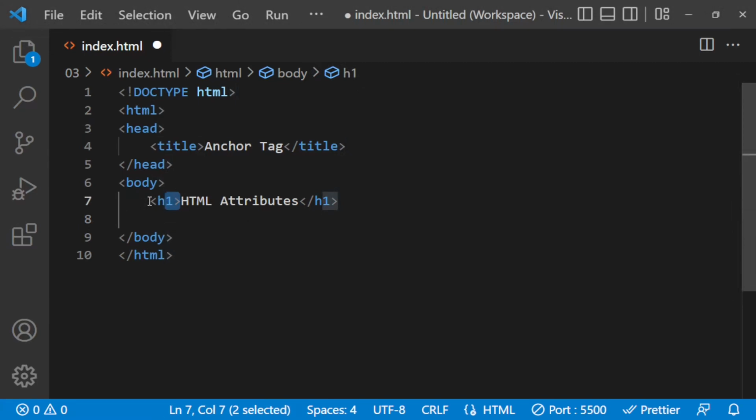Then attributes usually come in the form of a name, or we can just say a name equals to a value. This is how an attribute actually works. The name of the attribute, and the value that you are actually giving to that attribute.